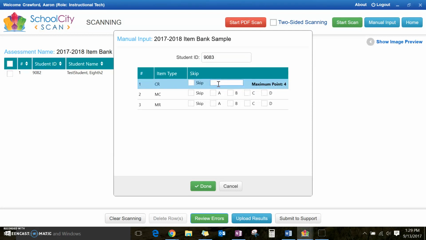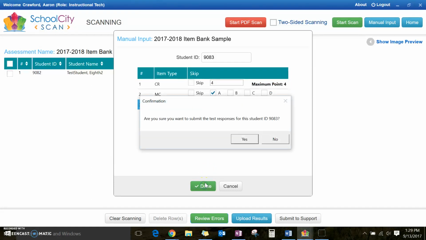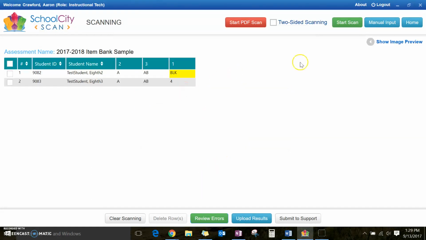Now here's, on a constructed response, you say how many points they got. There's nowhere that it really says that, but it does say maximum points 4. So let's see, this kid got 4 out of 4. I can go ahead and put that in.